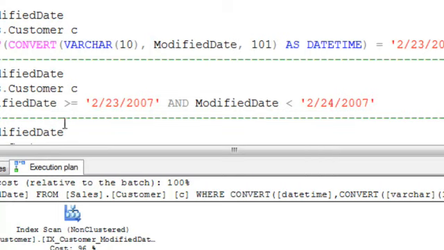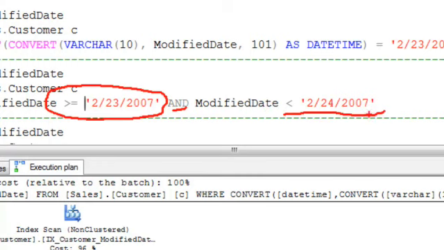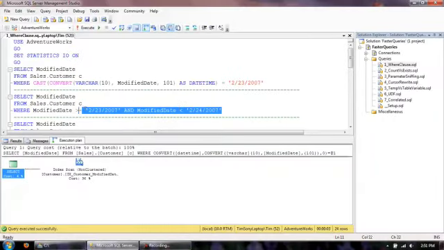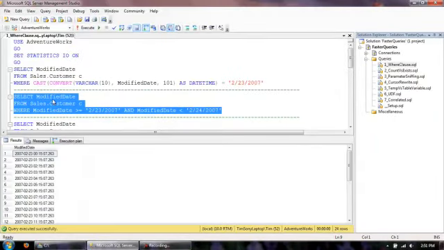So here I'm setting criteria. I'm setting where the modified date is greater than or equal to 2/23/2007, and, so here's the conjunction, and the modified date is less than 2/24/2007. So everything in 2/23/2007 up to but not including 2/24/2007. Run this query.